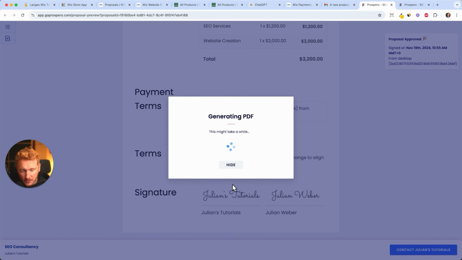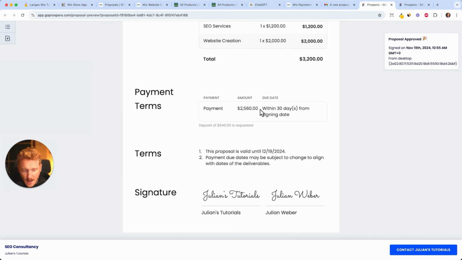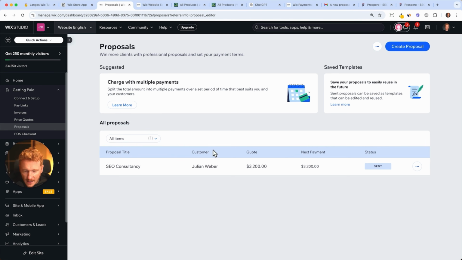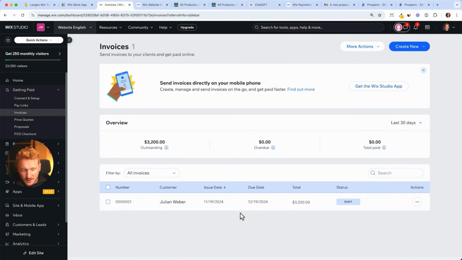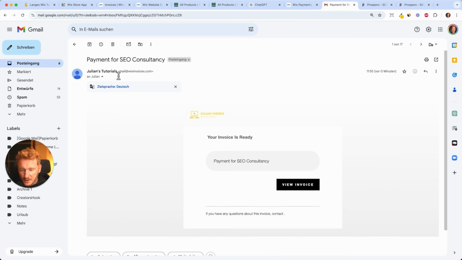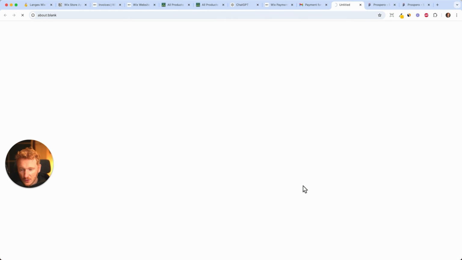As the client, I would now download the copy of the contract. And now the proposal is signed by both parties, and you can start delivering, and you can see that they need to make a deposit here of $640 in advance. And now the cool part, if we go back, we see the proposal here, and since I have accepted the proposal, I should also see the invoice directly created in my account. Yeah, now this invoice was directly created and already sent. So if I go back to Gmail, then you can see I already received the invoice here, and I can go ahead and view the invoice.